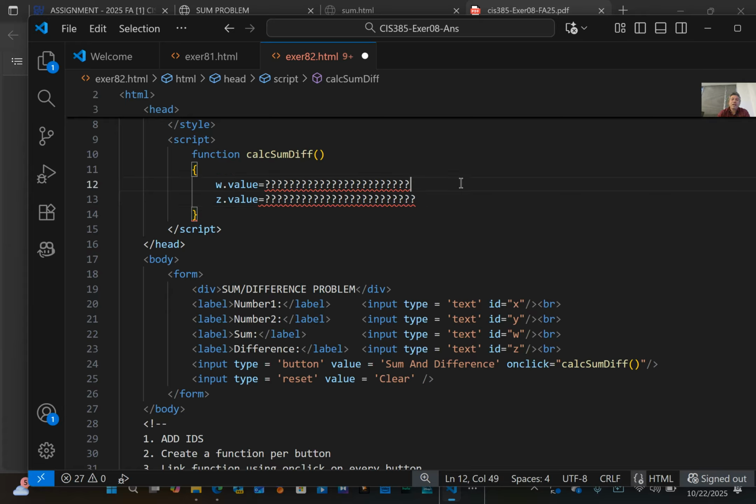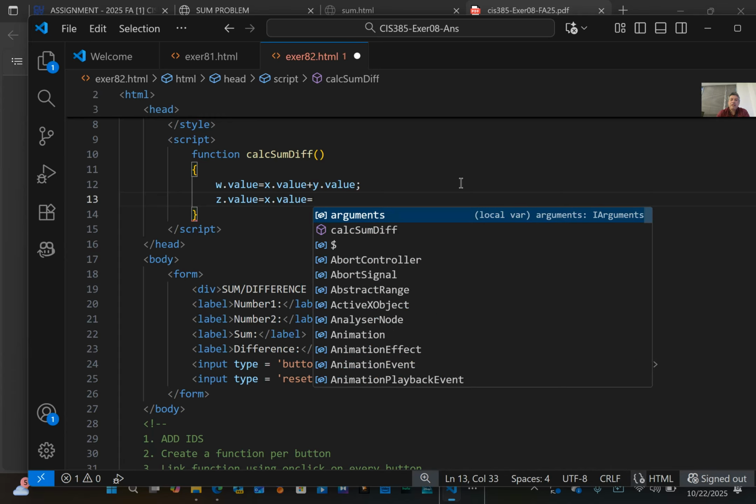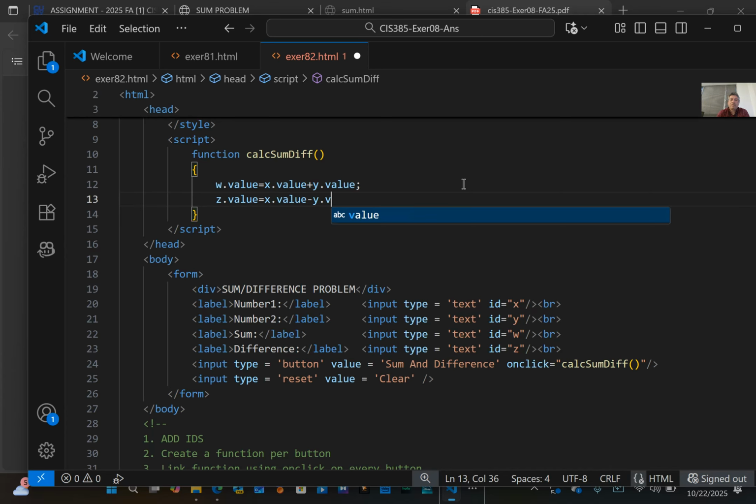So we're going to read the number. So we're going to put x star value plus y star value. And in the second one, we put the difference, x star value minus y star value. So this is the sum and this is the difference. And of course, it's not going to work because we need to do what? Well, the plus is going to work. I'm not sure about the minus, but the plus will work.